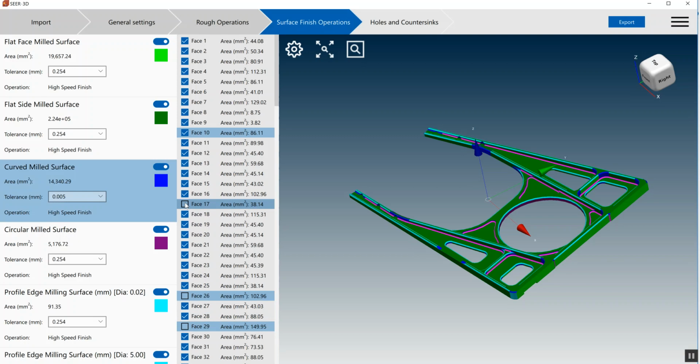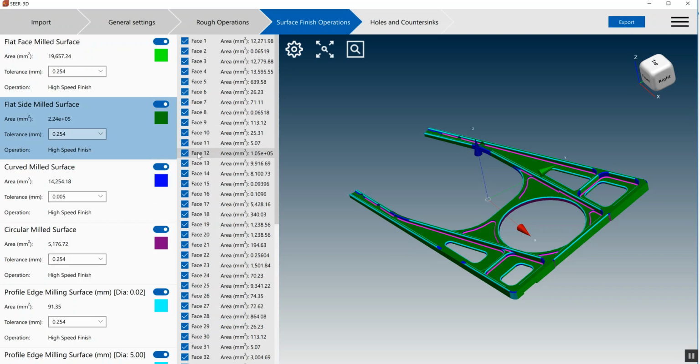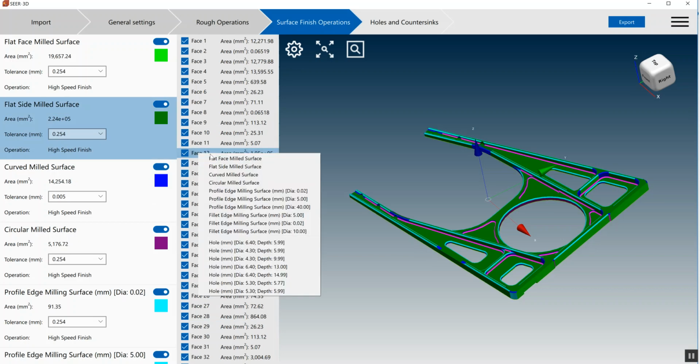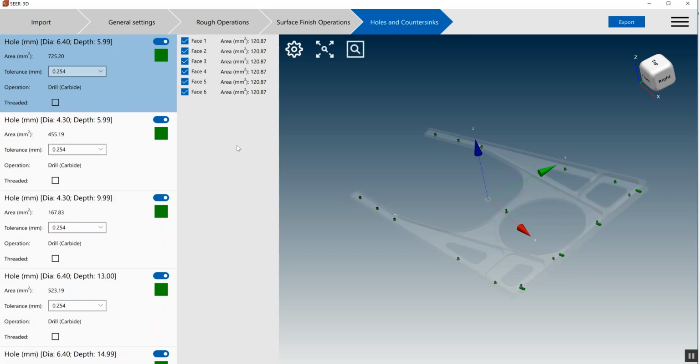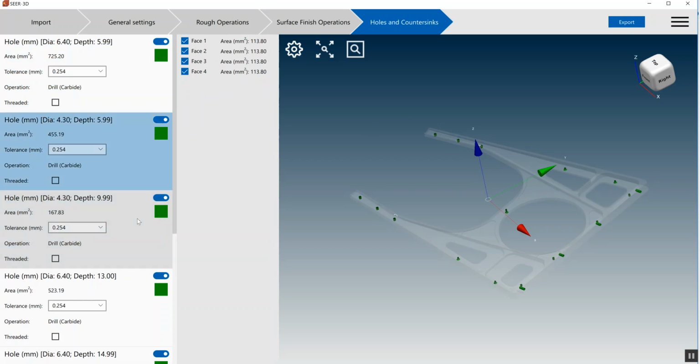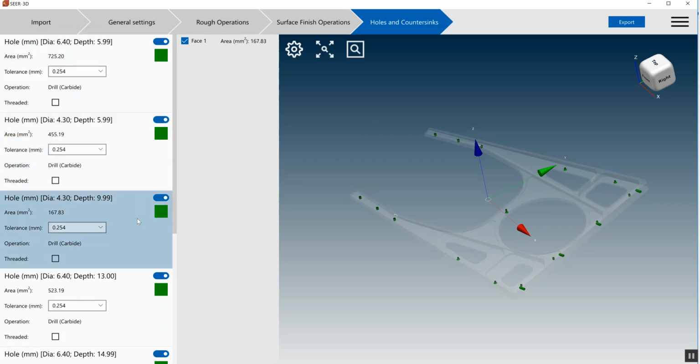You can reclassify surfaces by dragging and dropping. So we could move these surfaces over to the flat side mill group, or we could right click and reclassify surfaces this way. So they'll be estimated according to those new classified groupings. Holes and countersinks are grouped by their diameters, their types, and the depths of those holes. So they're all grouped together by likeness.